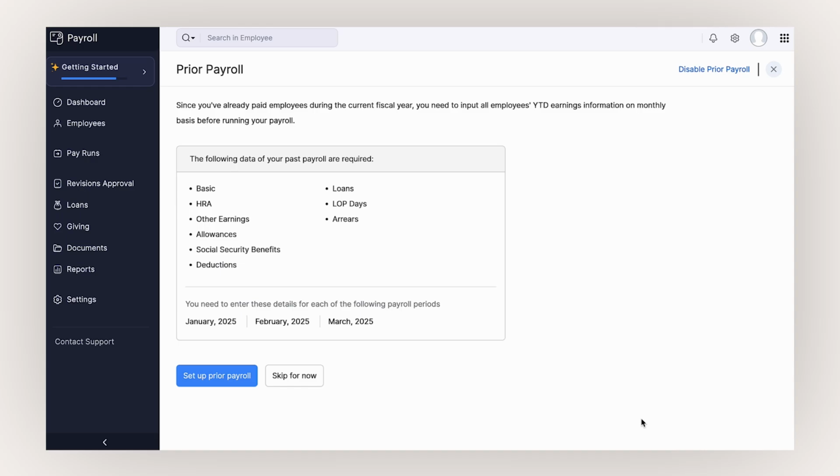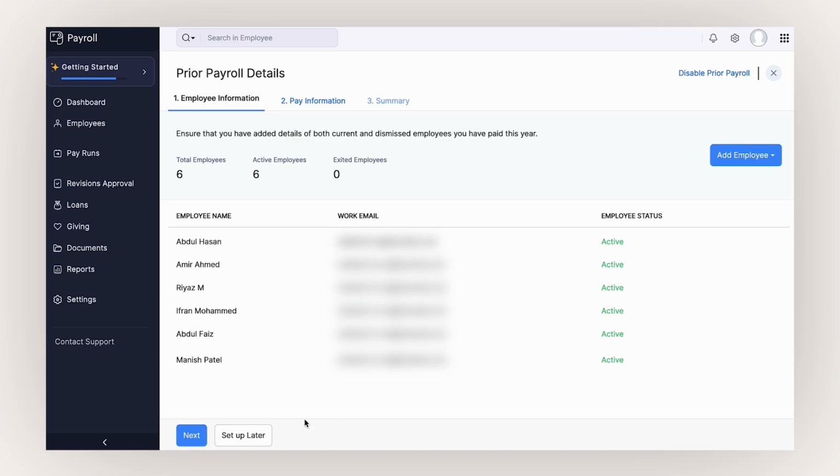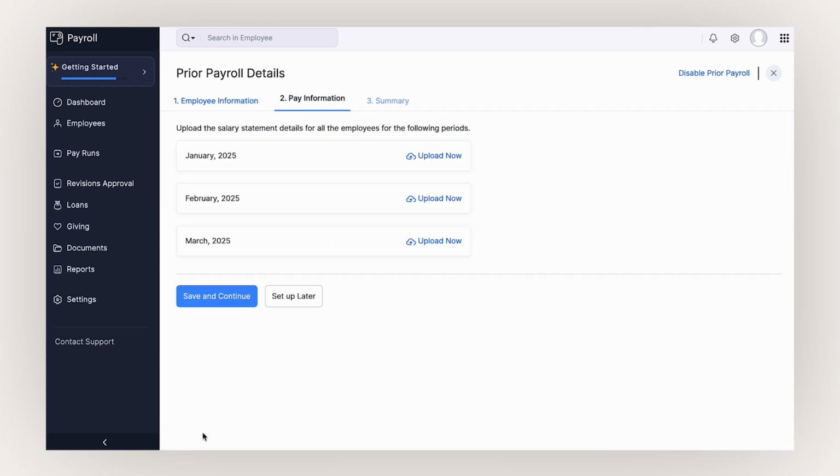Make sure that you have the following past payroll data ready to be entered. Click Setup Prior Payroll. Here, you can view your active employees, you can add new employees, exited employees, and import employees as well. Once done, click Next. Under Pay Information, you can add the salary statement details of your employees. Click Upload Now.